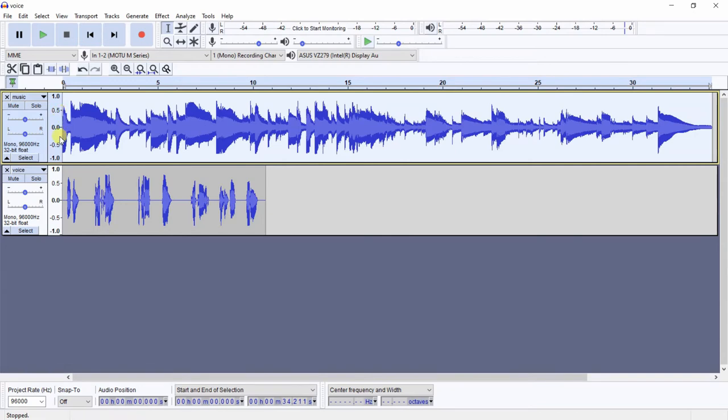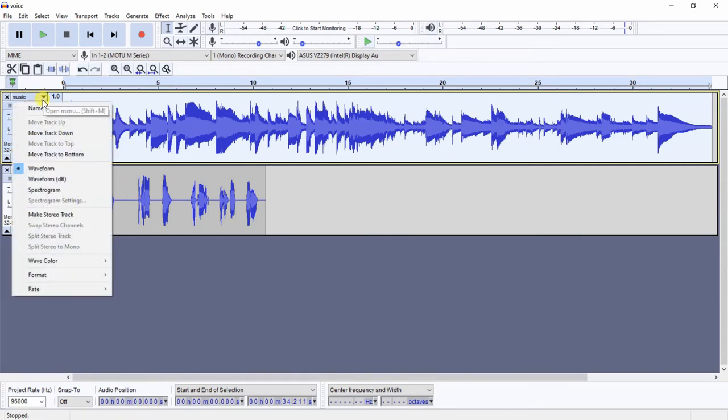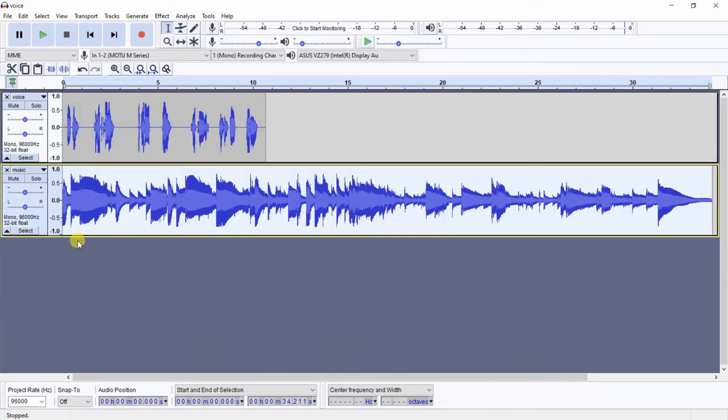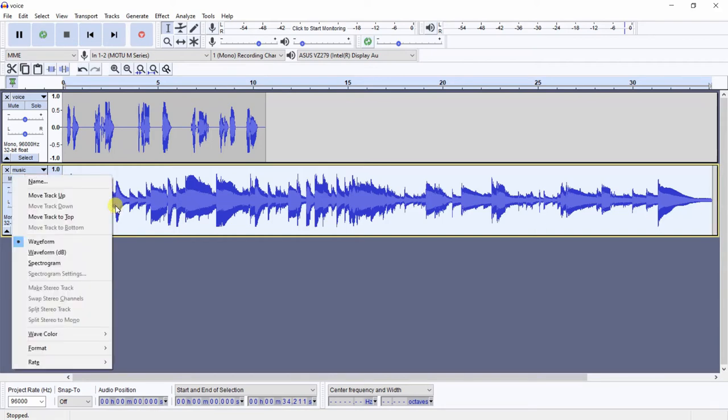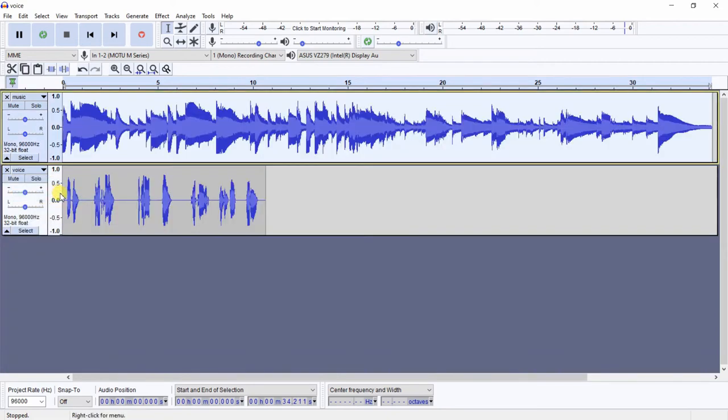And the other way is, I'm going to move it back down so I can demonstrate the other way to do it. So here's the music track, and the music track has to be on top, and the voice track has to be underneath. So we use the shortcut Shift plus M. Now I'm going to hold down the Shift key and press the letter M, at which point I get this menu, and then we can just simply move track up, and there we have the music track on top where it is supposed to be.